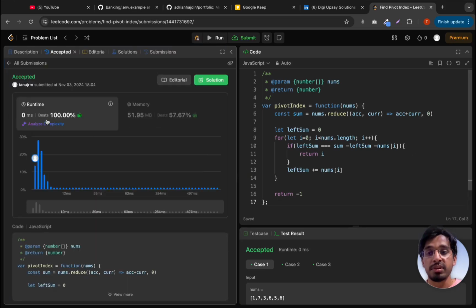Alright, so 100%. This is probably the best solution. Okay, so I hope this is clear. So let's now move on to the next problem.